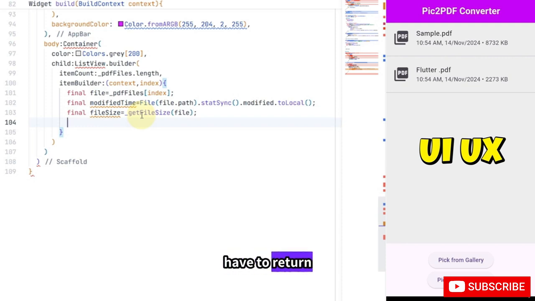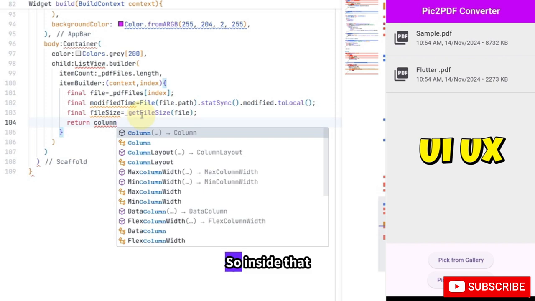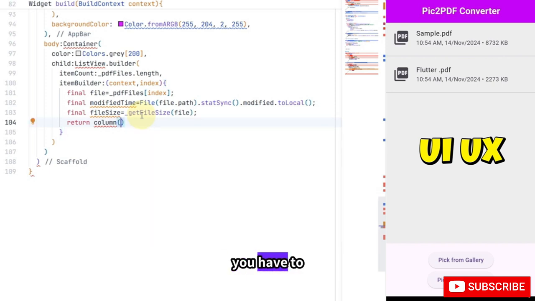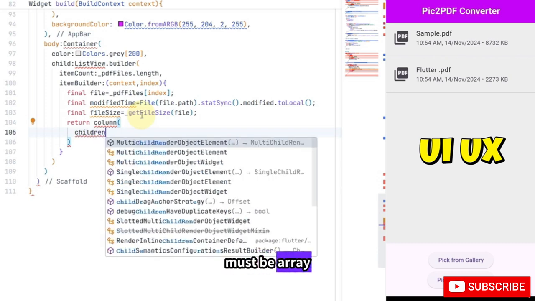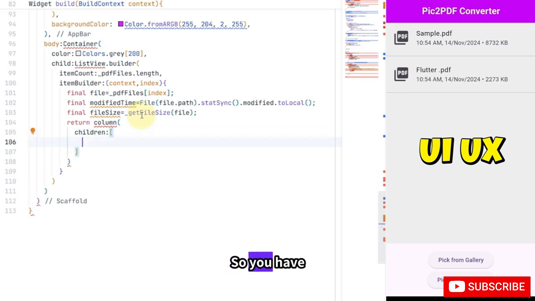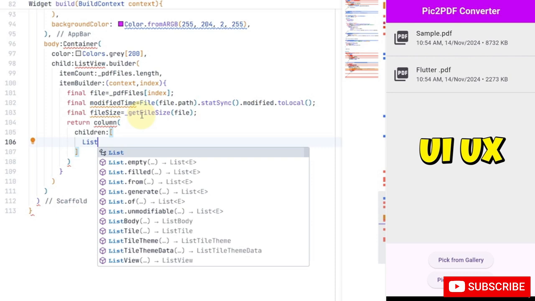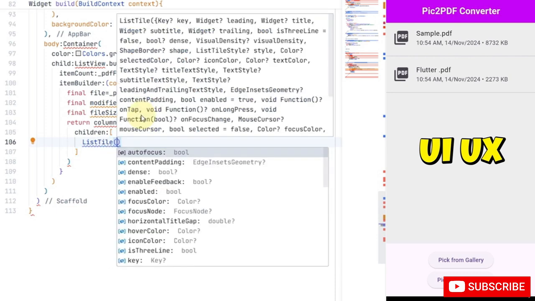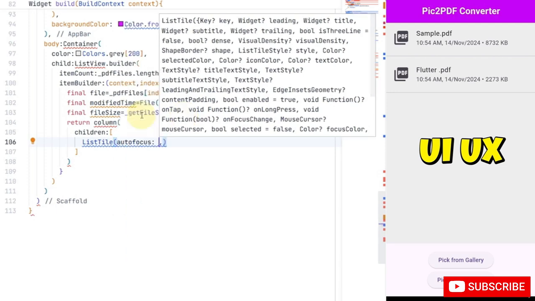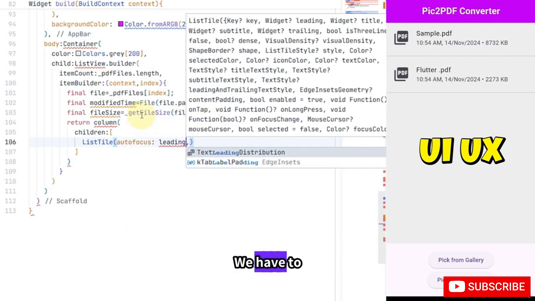And then you have to return the column of. So inside that you have to type the children. So the children must be array or list. So you have to type list tile of leading. You have to type leading.